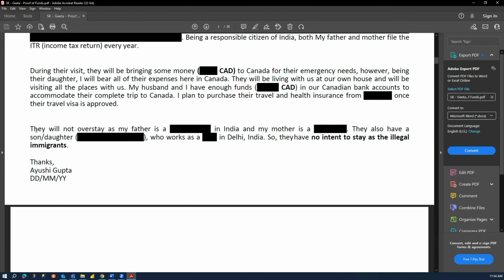And then I'm again repeating the same thing, that they will not overstay, as my father is maybe, let's say, a businessman or any other designation in India. And my mother is, let's say, a teacher or housewife or something like that. They also have a son or daughter, maybe your siblings, who works in Delhi, India, so they have no intent to stay as legal immigrants.